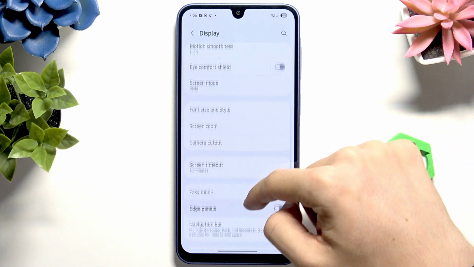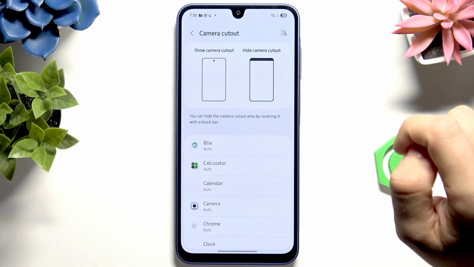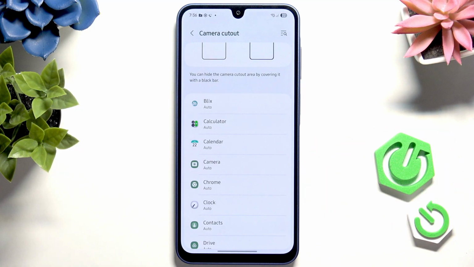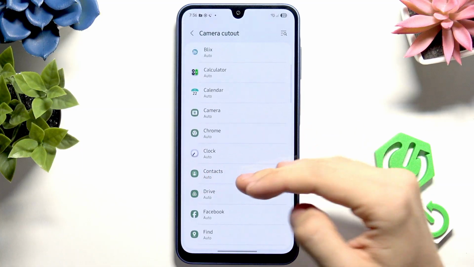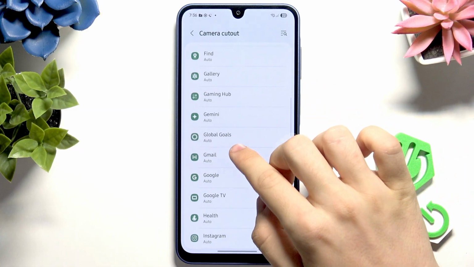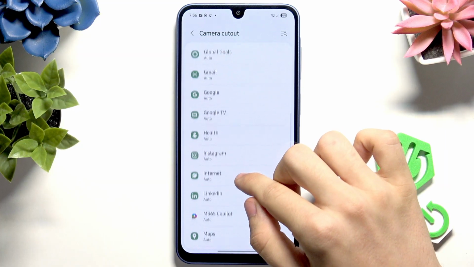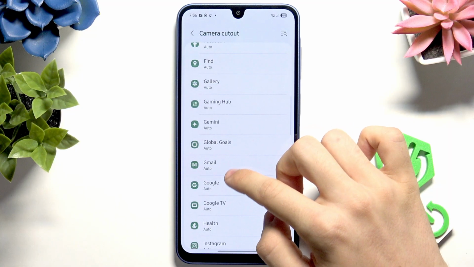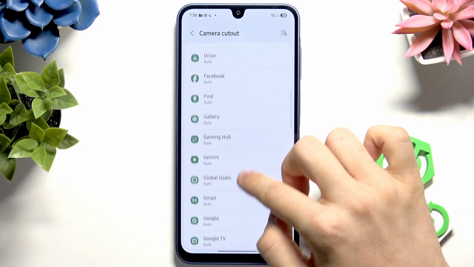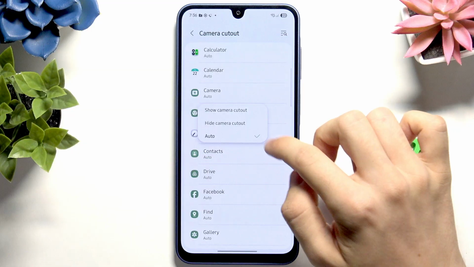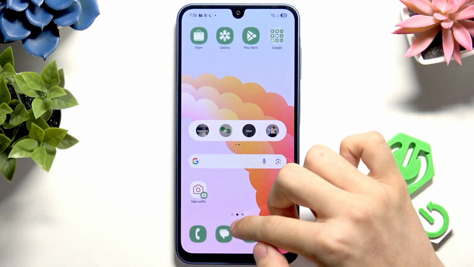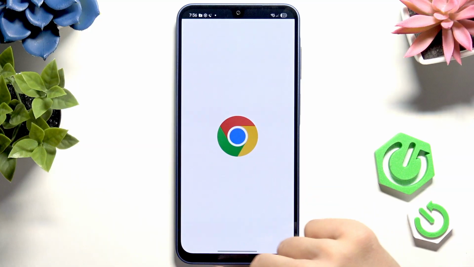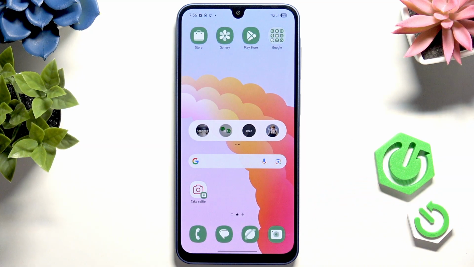You can also change the camera cutout. You can hide the camera cutout within certain apps. You can't hide it everywhere across the system, but you can hide it within some certain apps. So if I want, I can, for example, hide it on, let's find Google Chrome maybe. Yeah, let's hide it on Chrome. Let's select hide. Then if I go to the Chrome app, I will have it hidden at the top. So yeah, that's how it works.